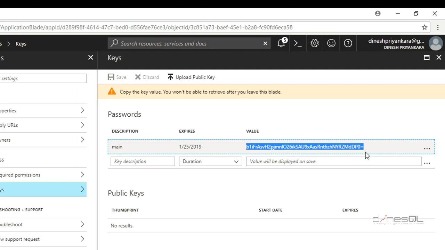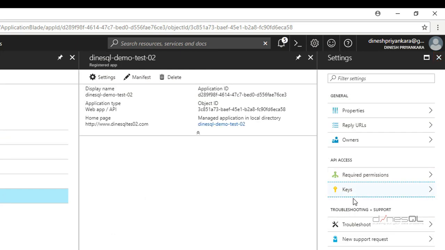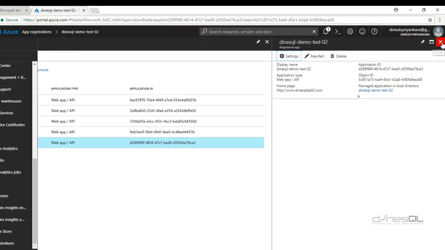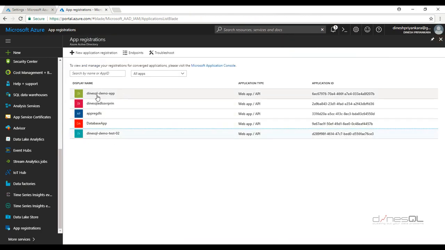Once we click on save, it generates a value for us. That's going to be the key, and you have to remember that you will not be able to see this key again once this blade is closed. So you need to make sure that you have copied this key and keep it for accessing anything using this app registration. For example, if I close this and go back to keys, I'll be seeing something like this. You can see the value is marked as hidden, which means we will not be able to get the value again.